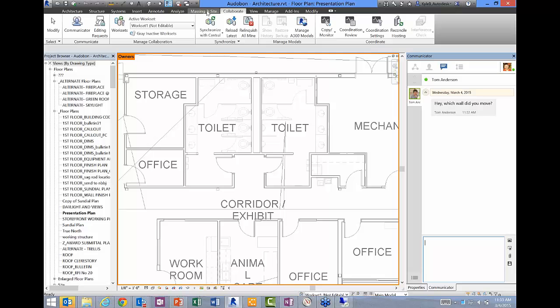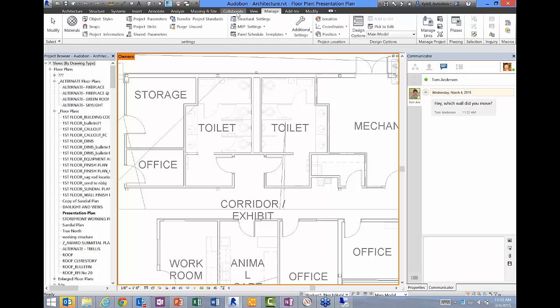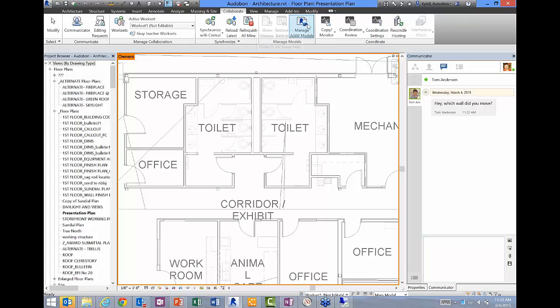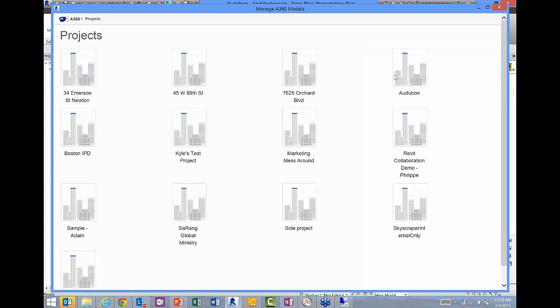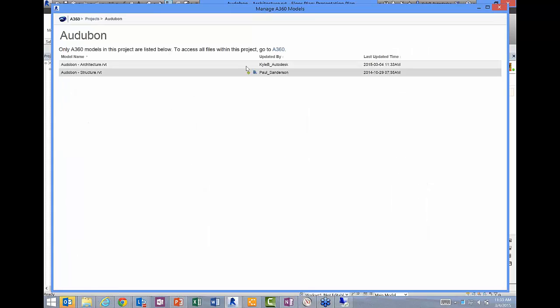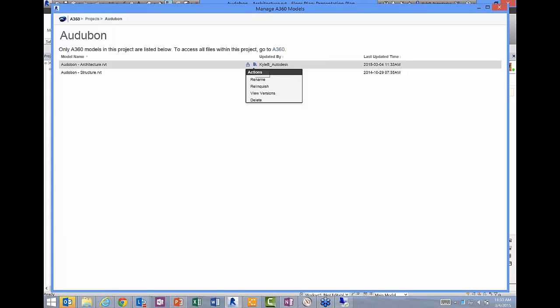And I've got one final thing I want to show before we switch to talk about A360 here. If I go to my Manage A360 Models dialog, this is a new dialog that you'll see with collaboration for Revit that allows you to do some administrative tasks for your model. So I'm working on the Audubon project, so I can go ahead and drill into there. And that's going to list my models, and I can do a couple of different things.